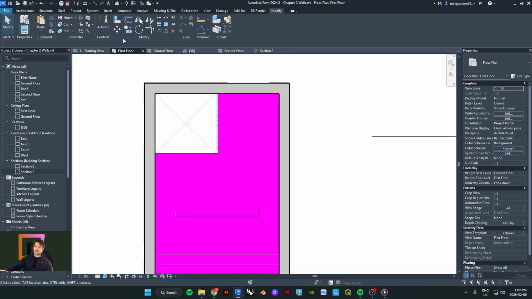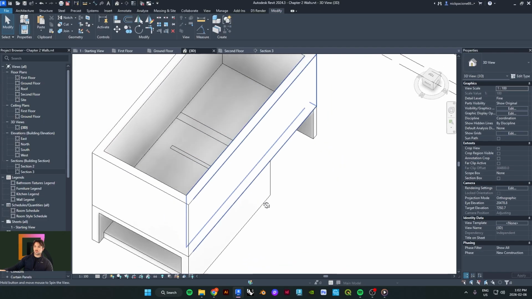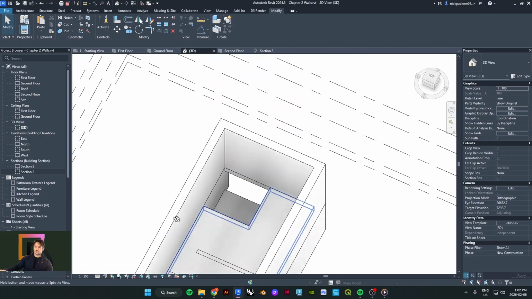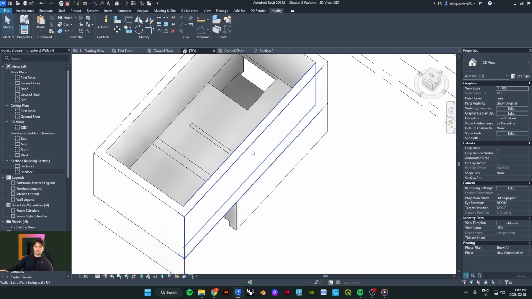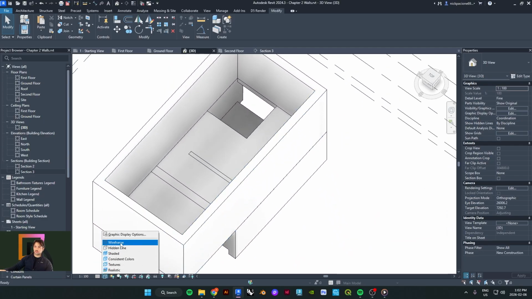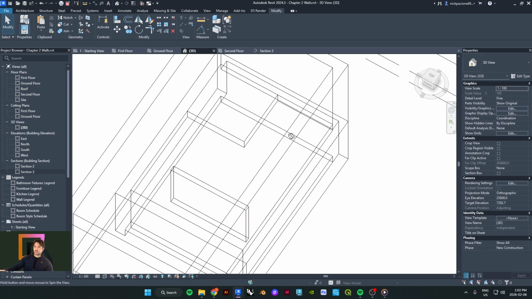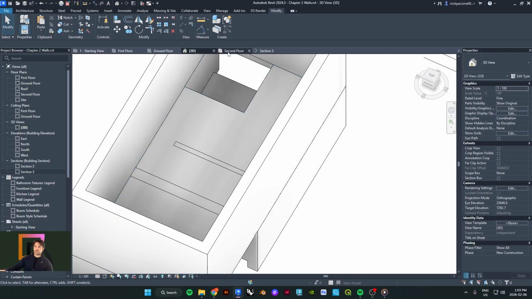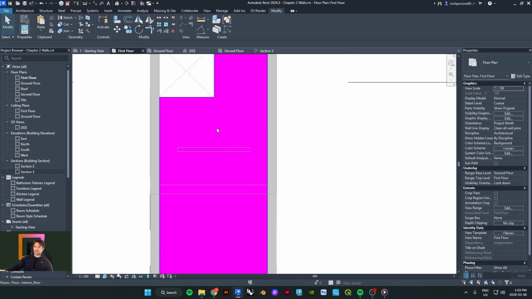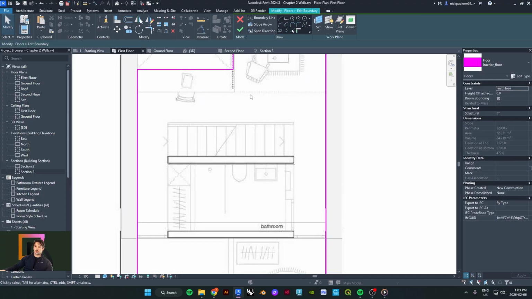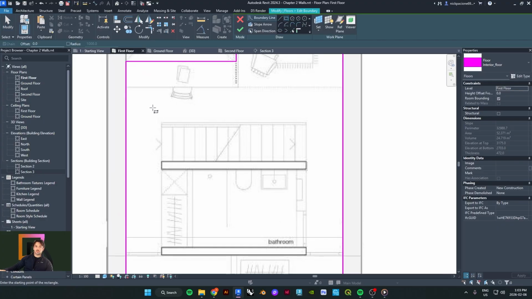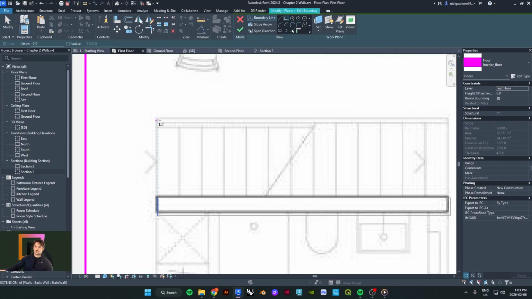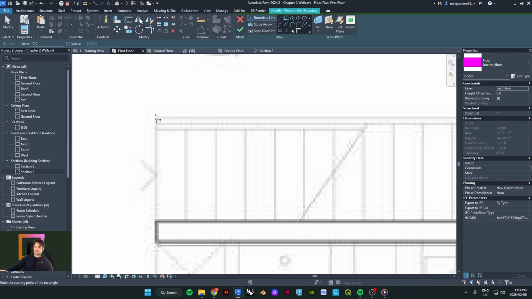So if we go in 3D now, you can kind of see what's happening. If I go maybe wireframe, I don't know. You can see that hole that we cut. So we're gonna repeat the same process for the stairs and whatnot. So I'm gonna go back to the view, back to edit boundary, and take a rectangle, and I'm just gonna kind of hug this as best I can.